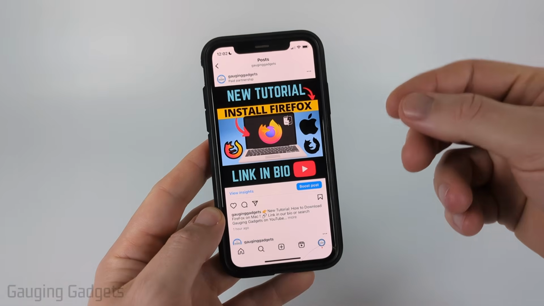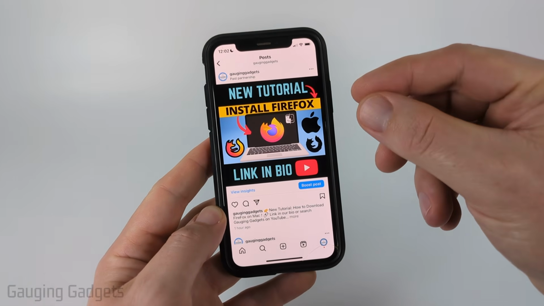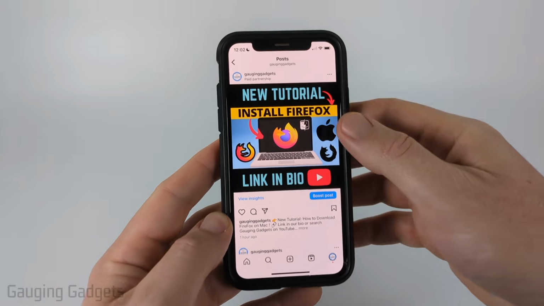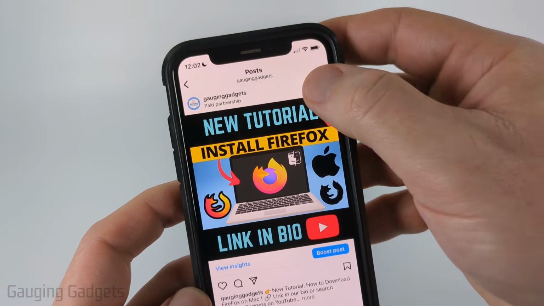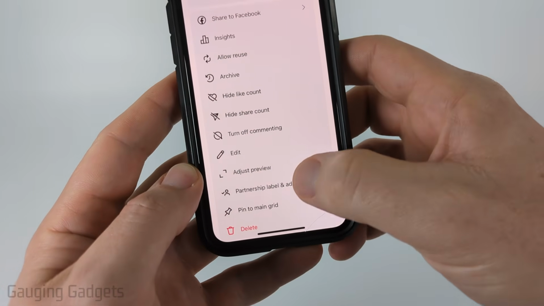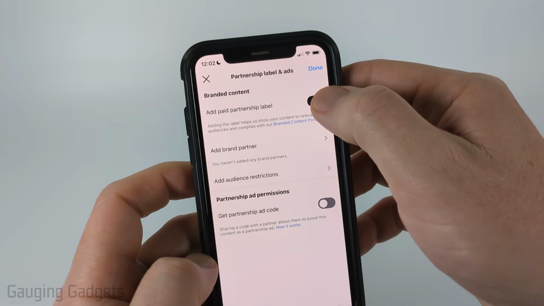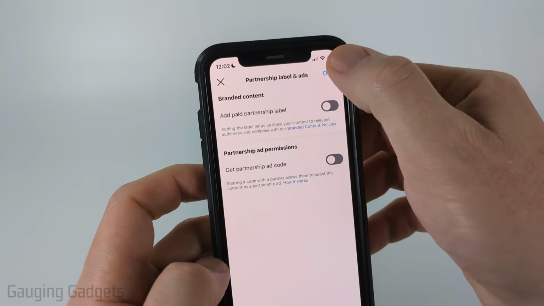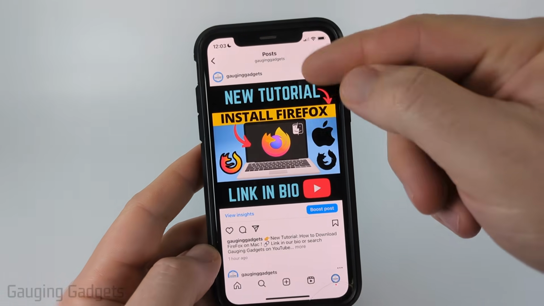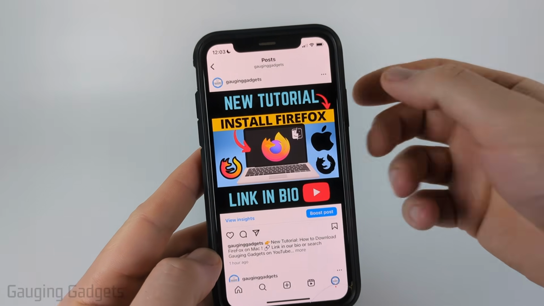So to start with removing paid partnership from a post on Instagram, open up the post on Instagram, then select the three dots in the top right. And then at the bottom, you'll see partnership label and ads. Select that. And then all you need to do is toggle off add paid partnership label, select done. Then when you get back to the post, you should see that the label is no longer there.